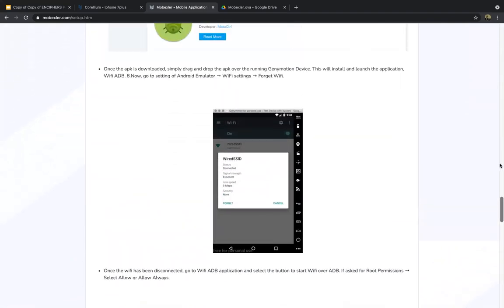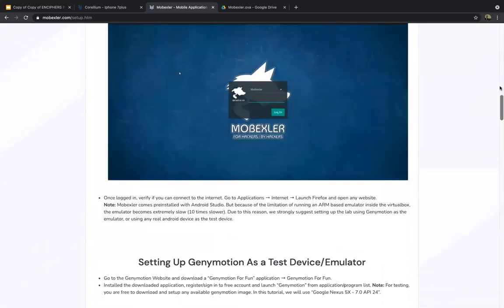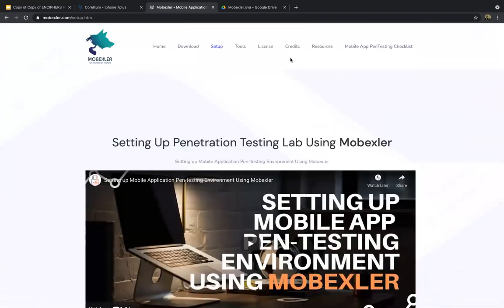All right, so what else do we have on their website? Let's look into that. They have mentioned the tools, resources, and the mobile application pen testing checklist. We'll come to that.